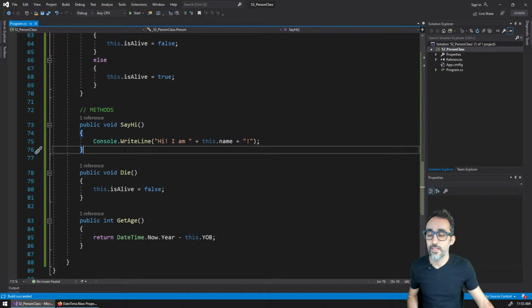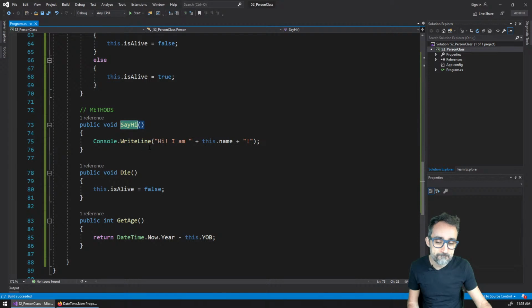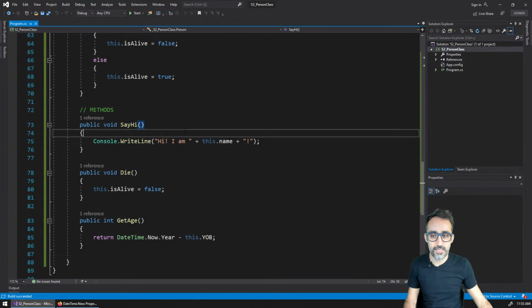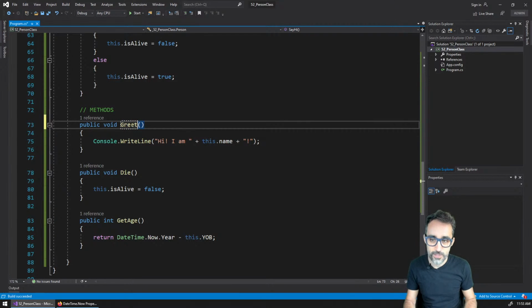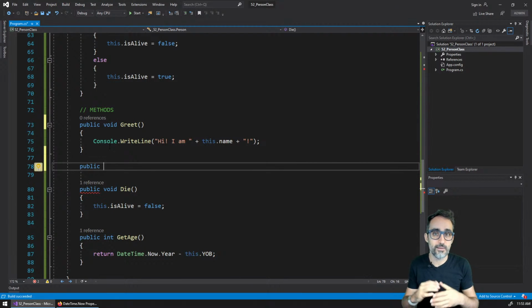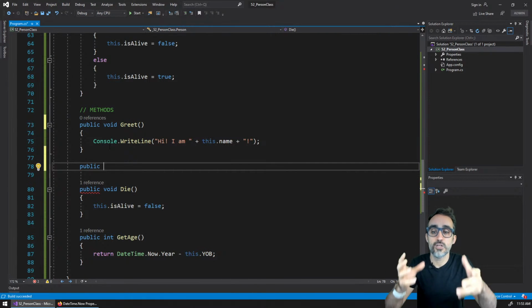So for example, the SayHi function was a little dry because this person was saying, hi, I am Jose, but it wasn't really greeting anyone. So I'm going to actually change this to the word Greet, okay? And I'm going to create some overloads where I'm actually going to implement a version of the Greet method that actually says hi to someone.